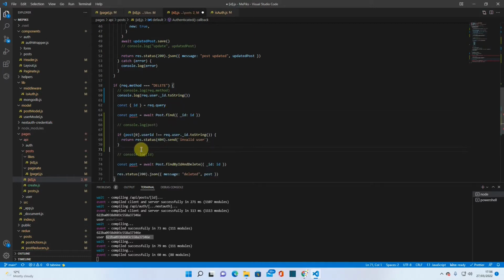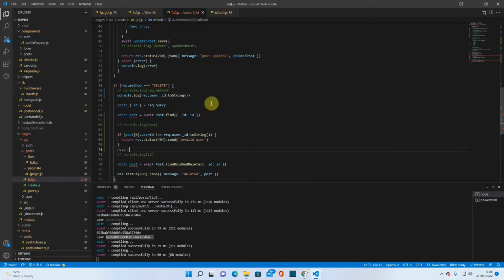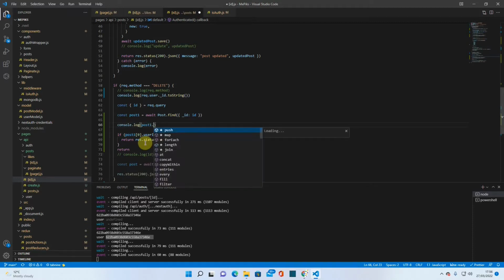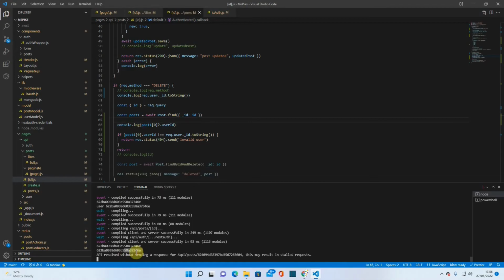Let's just return here so we don't actually delete anything for the moment. Okay, we've got two things called post, so let's change that to post1. Let's change that to post1. Let's console log post1.user ID. I'm going to have to put it in an array, I think. Right, let's try that. Okay, so we're getting that user ID, and this is that user, this one as well. So we're getting both of them. So this should now work.